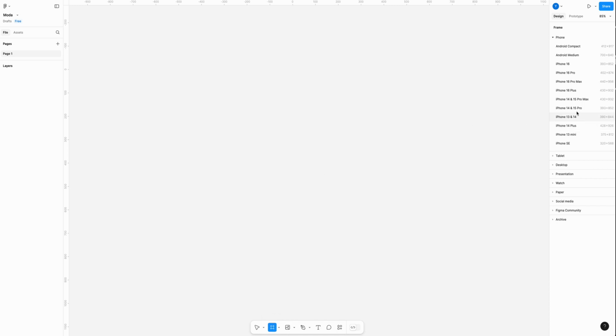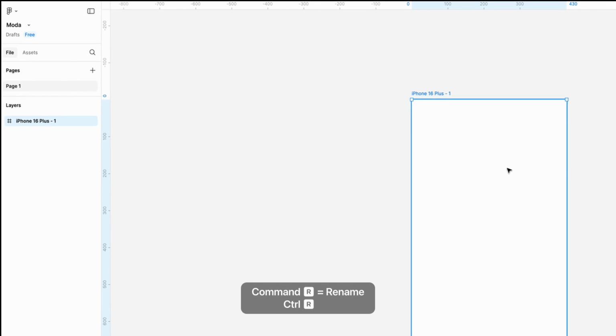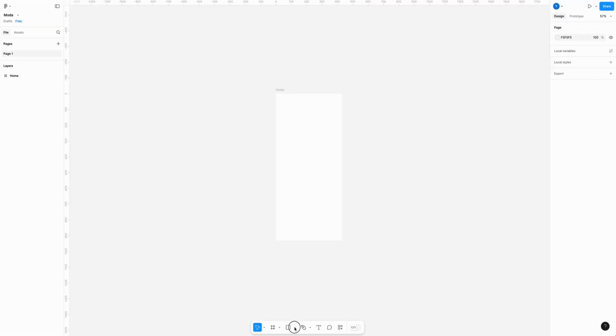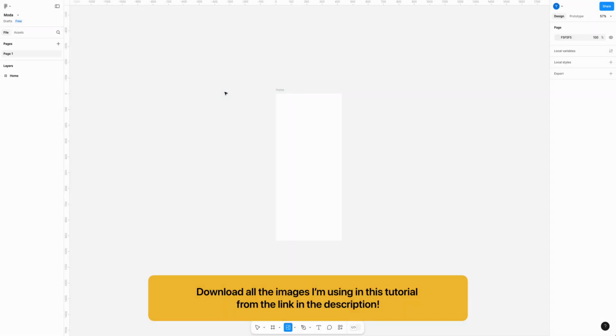On the right hand side, you'll see preset frame sizes for different devices. Since we are designing an app, let's go with iPhone 16 Plus for our frame. This frame will be our home screen, so let's rename it by hitting Command R or Control R on Windows and typing home. Next, we need a background image. So let's grab the image tool and upload an image from the computer.